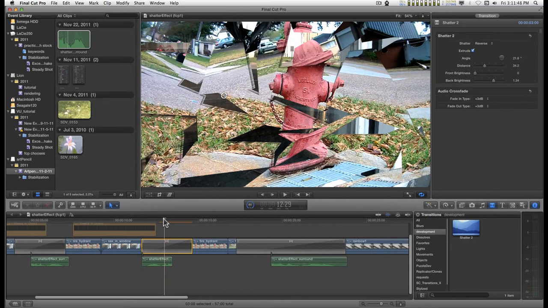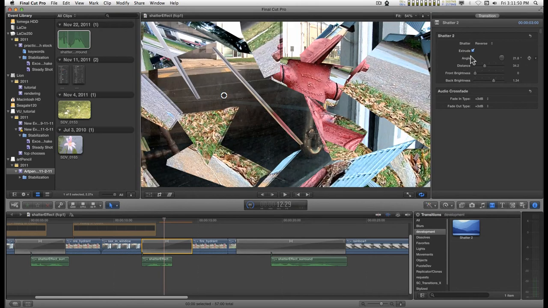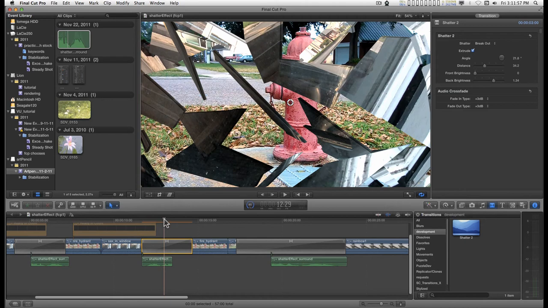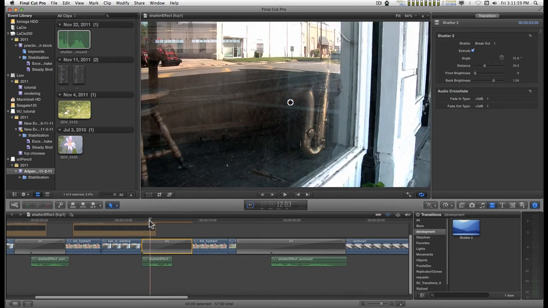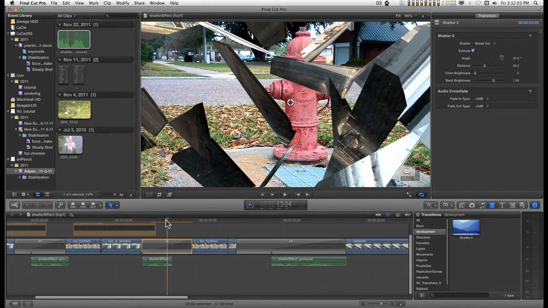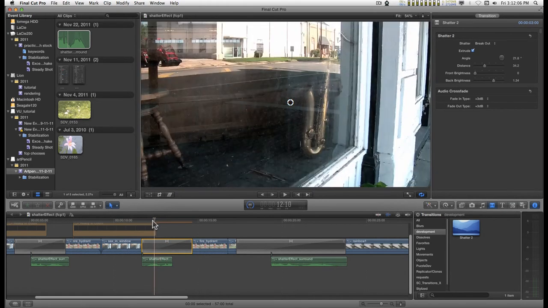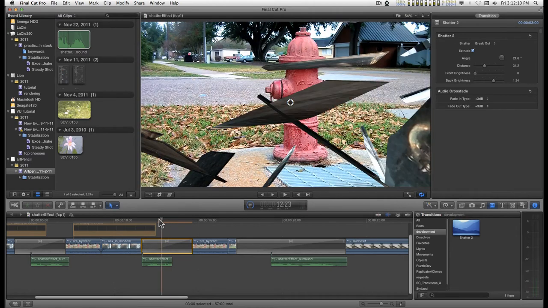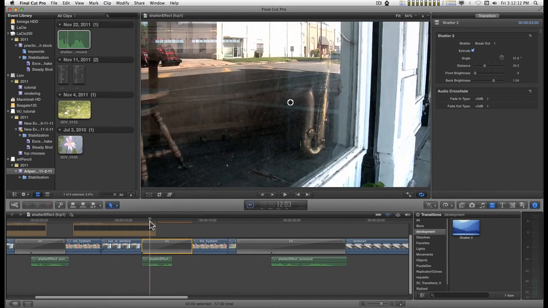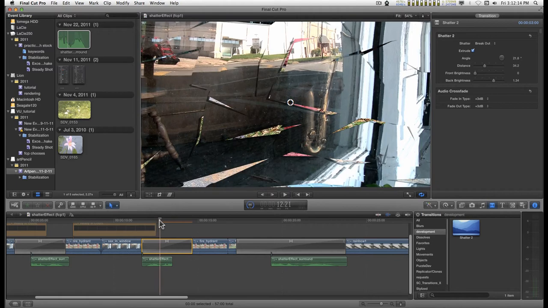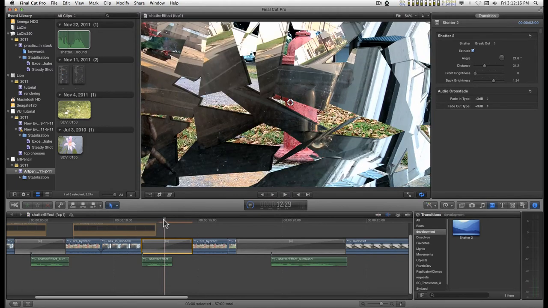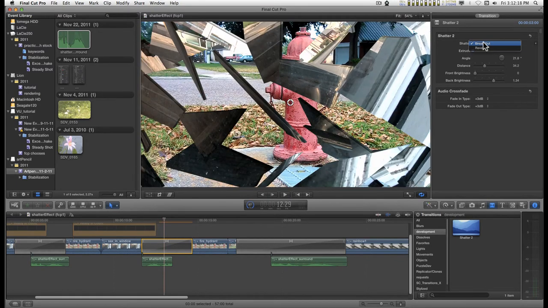Let me switch this over to Breakout real quick, since I've already got this rendering stuff happening on this. You see it automatically switched which video is being animated. So Breaking Out is the lead-in video, and Reverse is the trailer video.